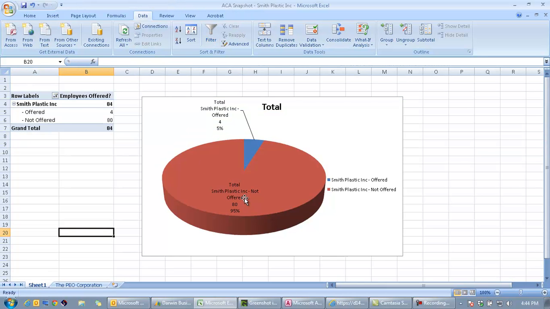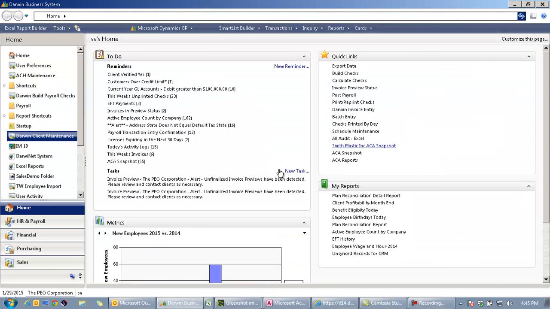And I give them a nice kind of chart saying, you're not doing very well. You've got 84 employees. You've only offered 4 of them coverage, so we need to work on our ACA coverage, or what the benefits are, or even paying fines for these employees in the system. And this same type of spreadsheet can be offered to the client through the web.